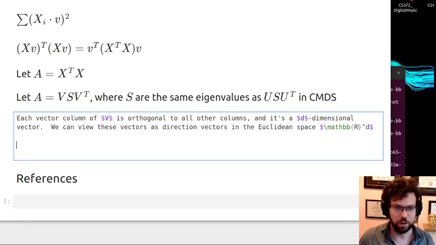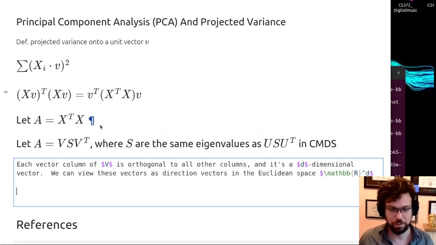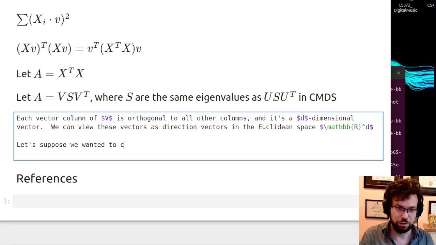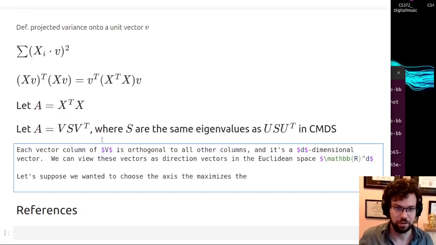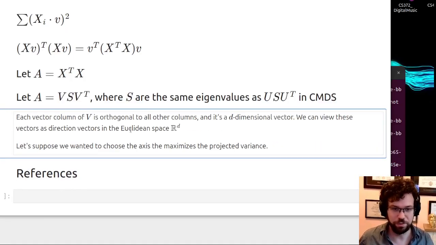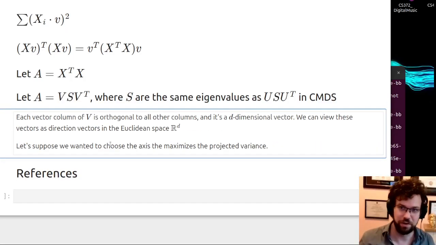And so let's think about, okay, what's the big deal about these direction vectors? Well, let's suppose we wanted to choose the axis of maximum variation that maximizes the projective variance. Okay, so let me take a second. I want to show you, if we just looked around and tried directions of variance, how this gives us a little magic trick.